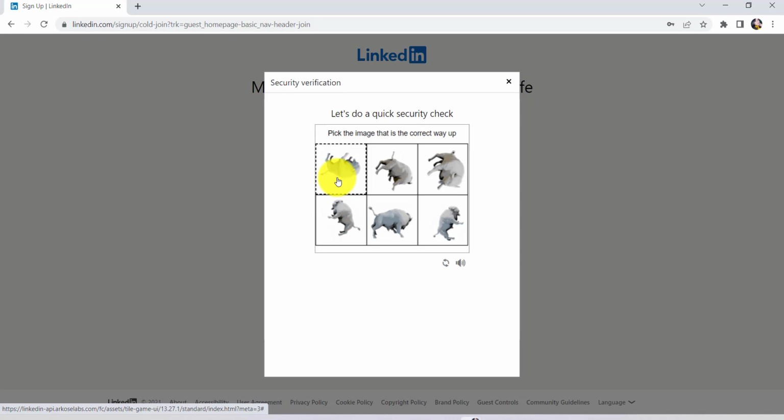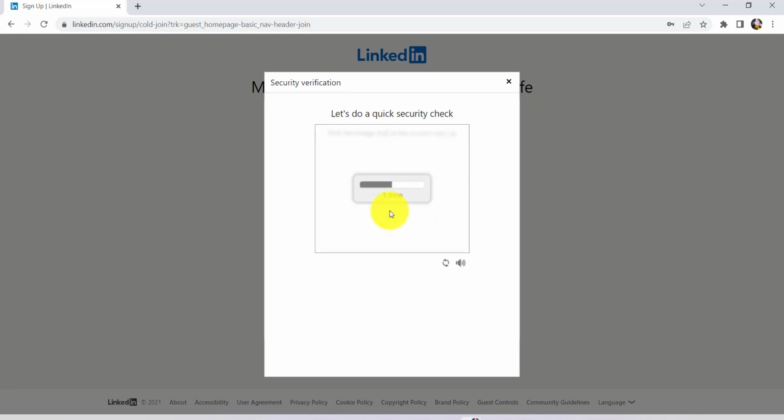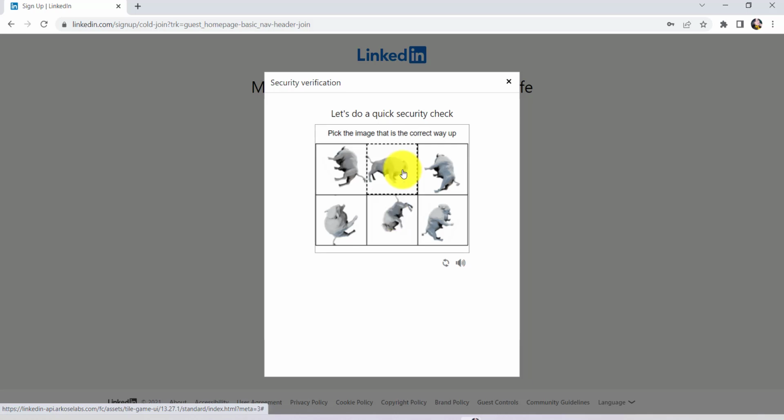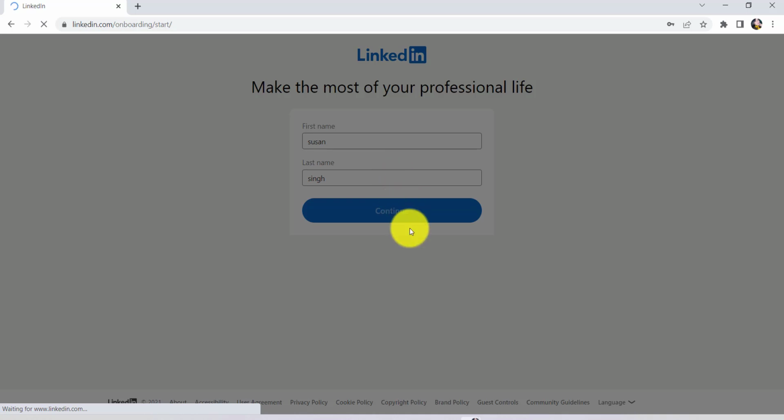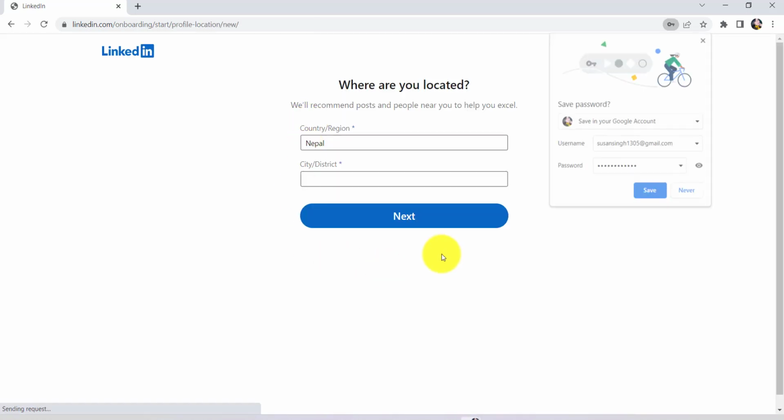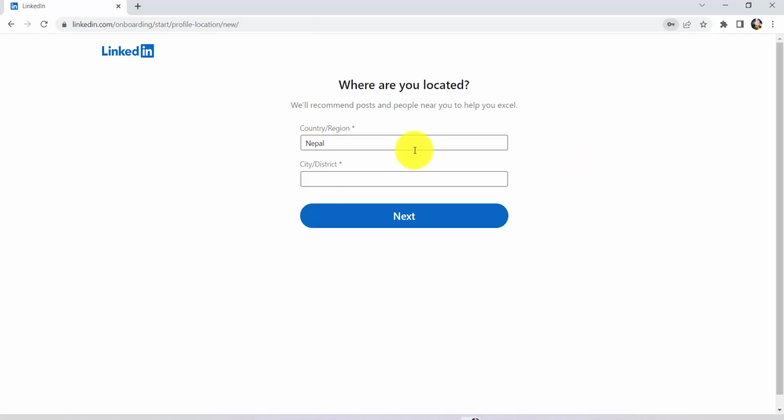So here I'm being asked to pick the image that is the correct way up. Again, pick the image that is correct way up. Once the verification has been completed, your LinkedIn account will finally be created. Now you might be asked for your country or region, so enter your country or region and then select the city or district. Once you have done that, tap on Next.